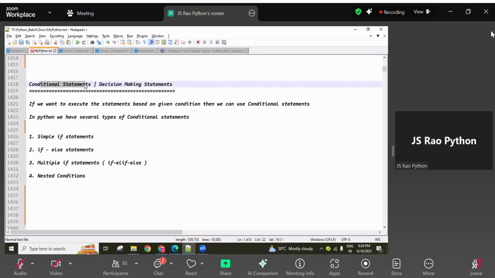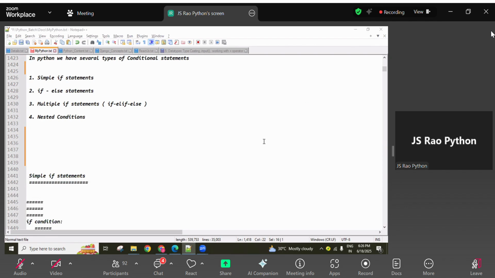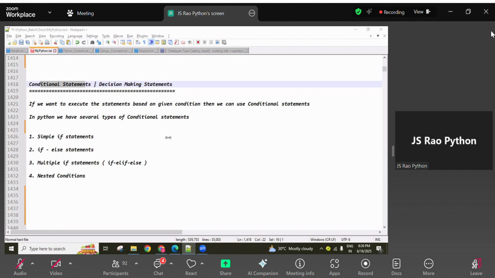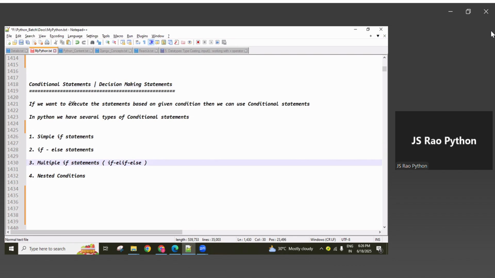When are we going to use conditional statements? I have a number of statements. Some statements, based on the condition only, I want to execute. If my condition value is true, then I want to execute. Otherwise, I don't want to execute. That is the requirement, guys. The requirement is very, very important.